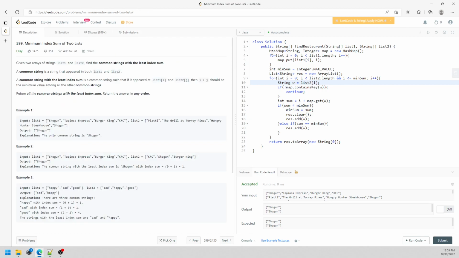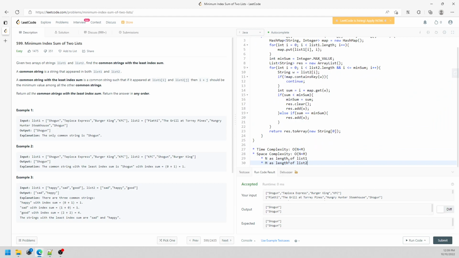So let's talk about time and space. For the space, it should be O(n plus m), where n represents the length of this one, and m represents the length of list 2. And for the time, this is O(n), this is O(m), right? So if I find the maximum between these. So for a quick note, this is the time and space.